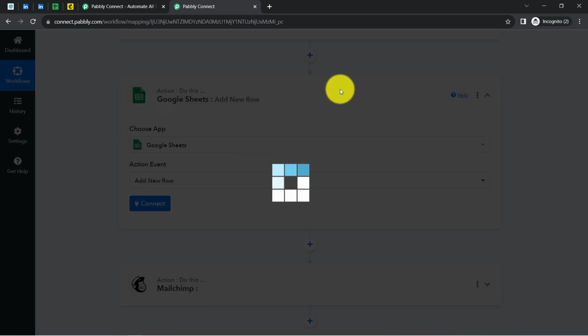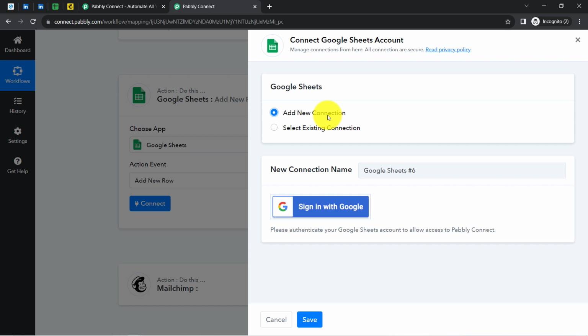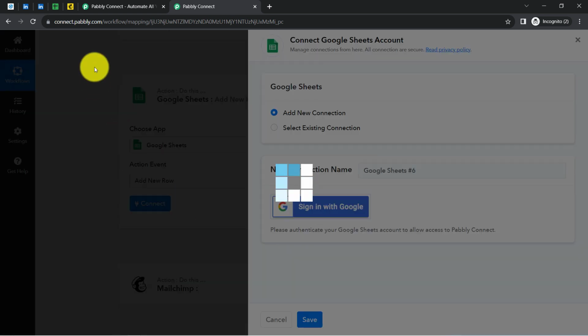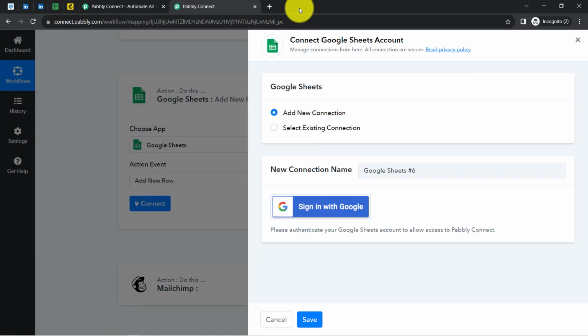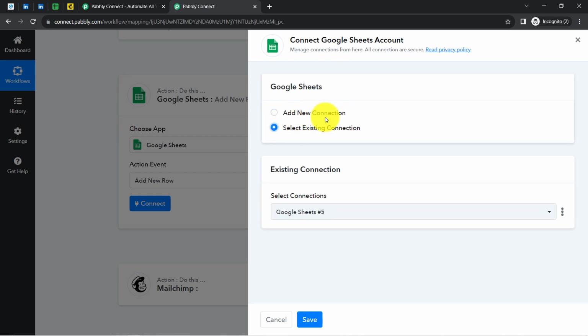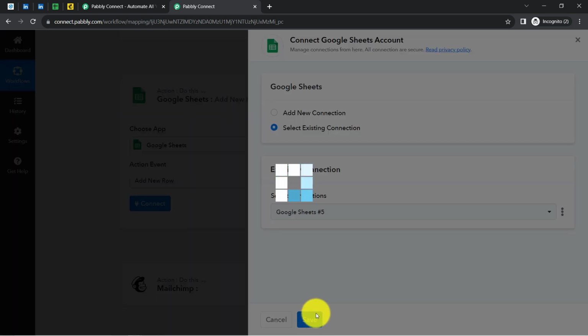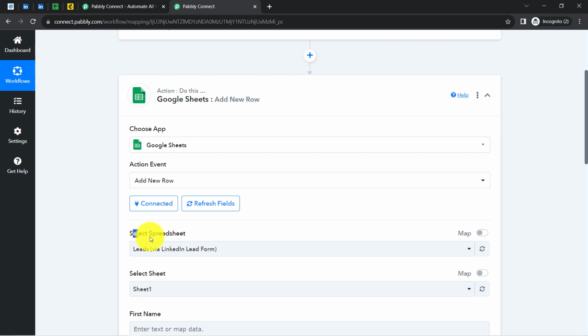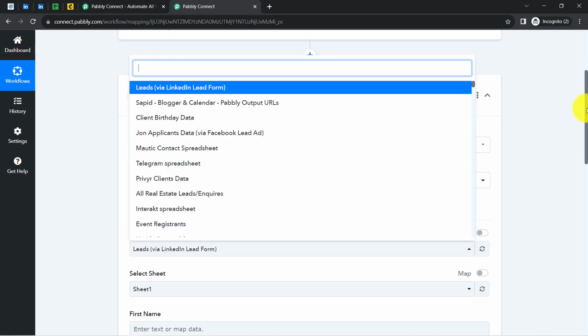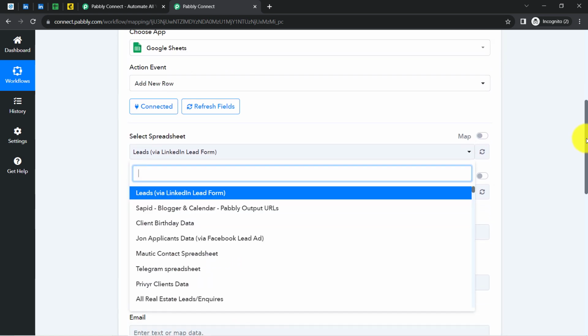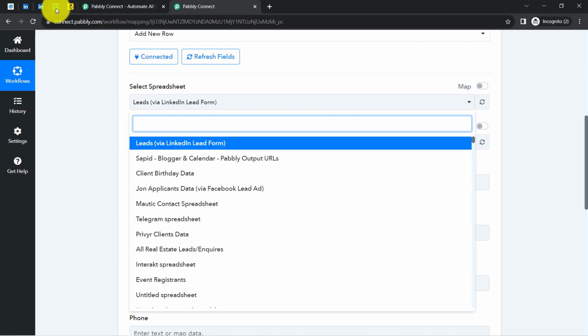If you are connecting your Google Sheets with Pabbly Connect, go with add a new connection, click on this button and provide access to your Google Sheets account. But I have provided this access multiple times, so I will reuse the existing connection. Clicking on save, my Google Sheets account will be immediately connected with Pabbly Connect. Because we are connected here, you will notice whatever spreadsheets are available inside my account have started appearing here. Now which particular spreadsheet will I select here?